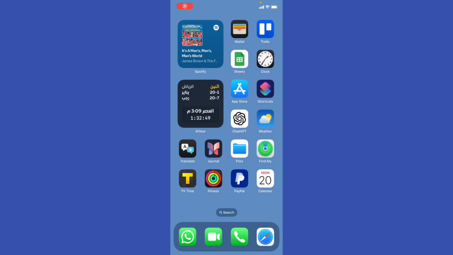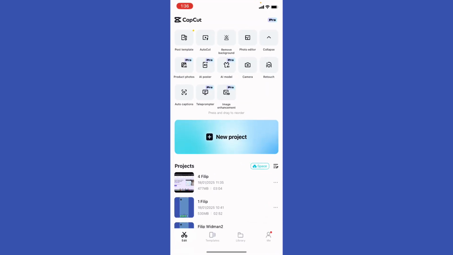As of January 2025, CapCut has introduced several advanced features that enhance video editing capabilities. One of them is the AI-powered editing tools. Features like auto captioning right here, or background removal right here, as you can see at the top, and basically multiple AI themes like product photos, AI poster, AI model, teleprompter, image enhancement, right?